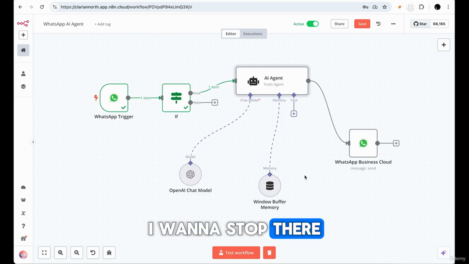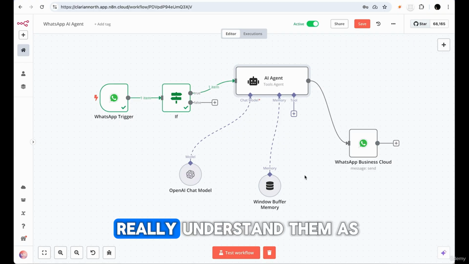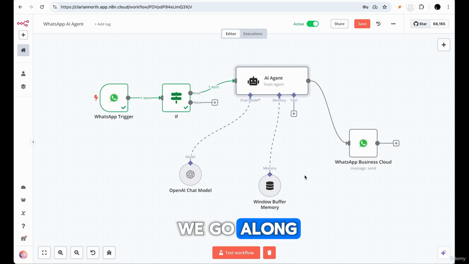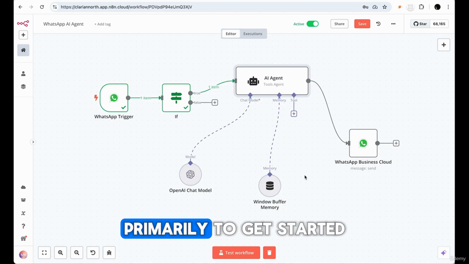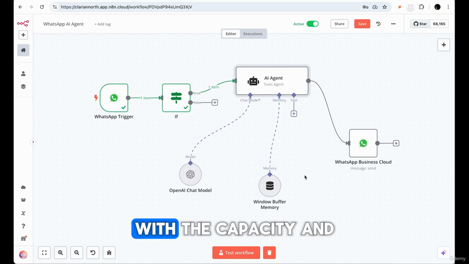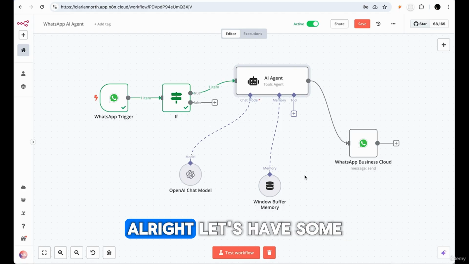I want to stop there because I do want you to think about it. I don't want to just drop buzzwords. I want us to really understand them as we go along. And now that we've defined that we're building an AI agent primarily to get started, with the capacity and the modularity to become agentic, all right?